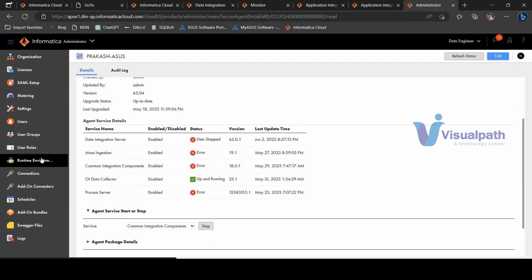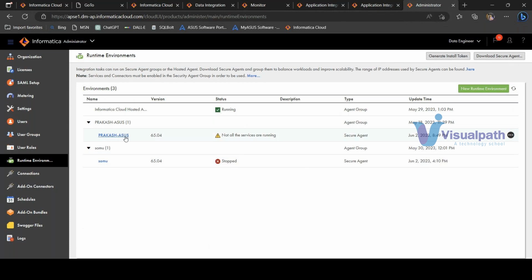there might be, let us say, a couple of runtime environments. These runtime environments are no way linked to your laptop. These are separate servers, so it will be common for all the users. Let us say a project has 10 Informatica developers, and all the developers will be using the same secure agent. They will have access to the secure agent, and the same level of permissions all the users will be having.